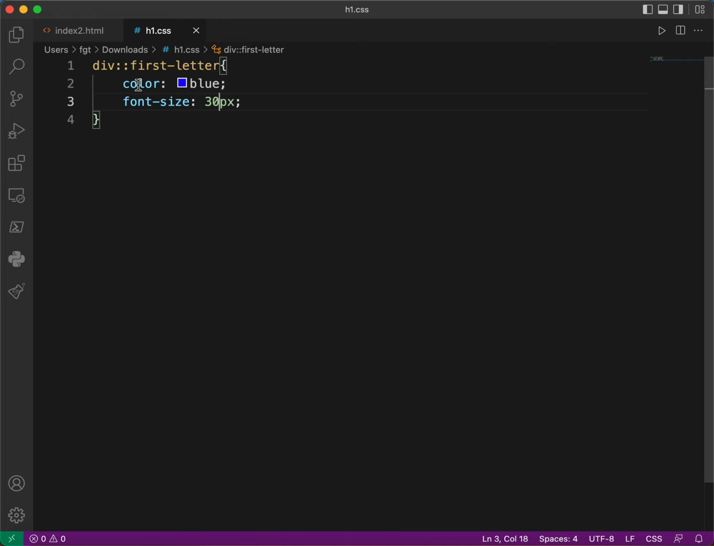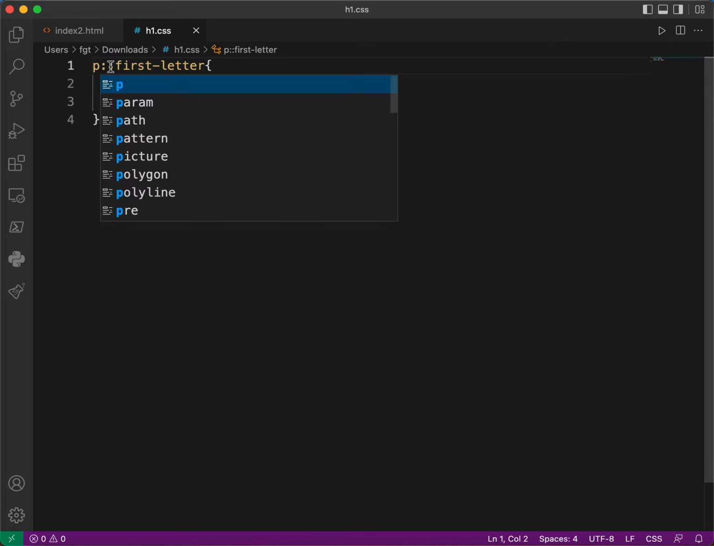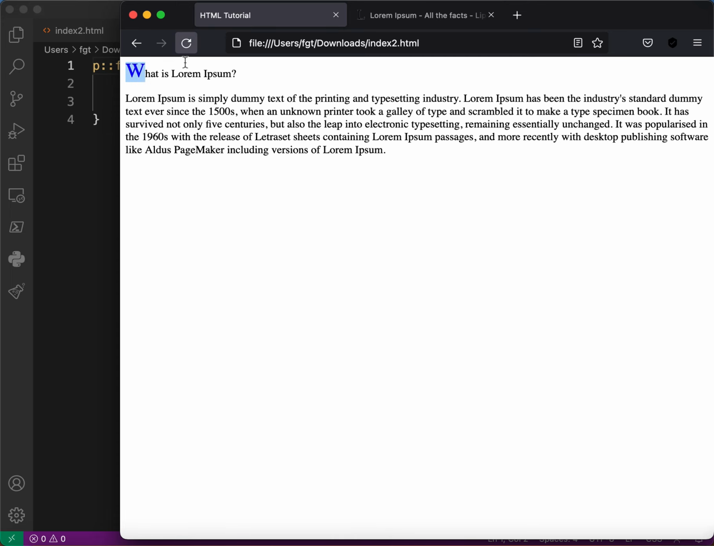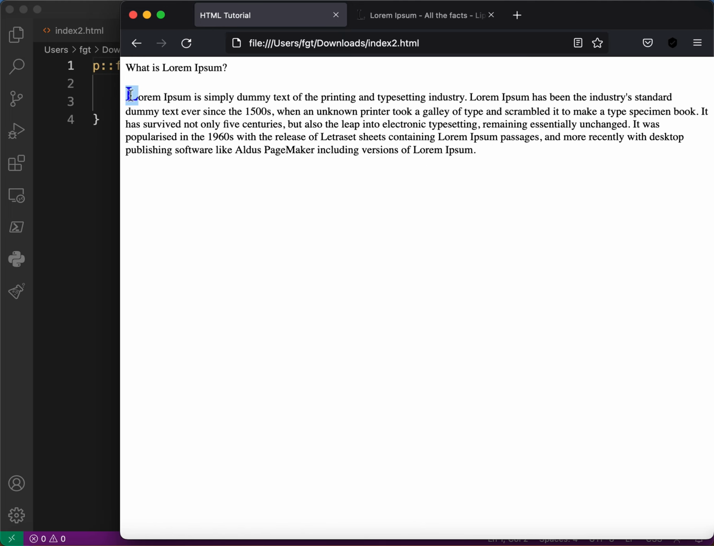If we also did the same, for example, say p here, like this. See, the first letter in p is gonna become blue and also big. Instead of first letter, we can use, for example, first line, okay? So we're gonna refresh. See, the whole first line became bigger, and its color changed too.